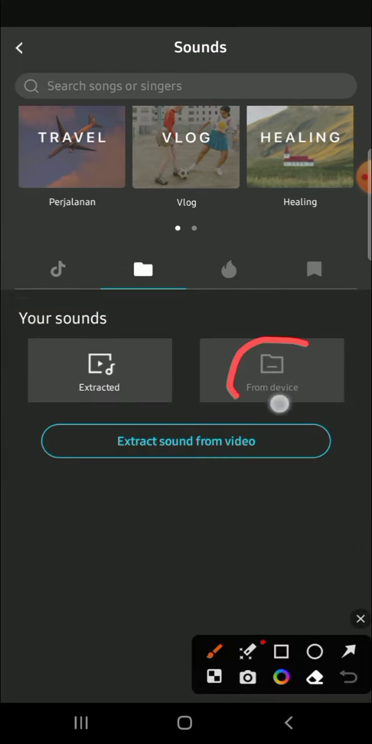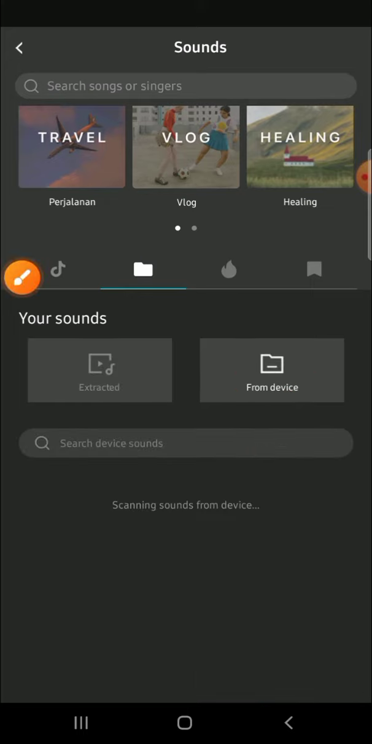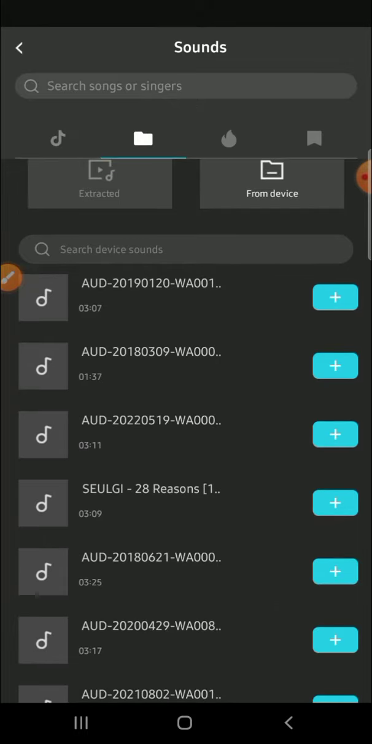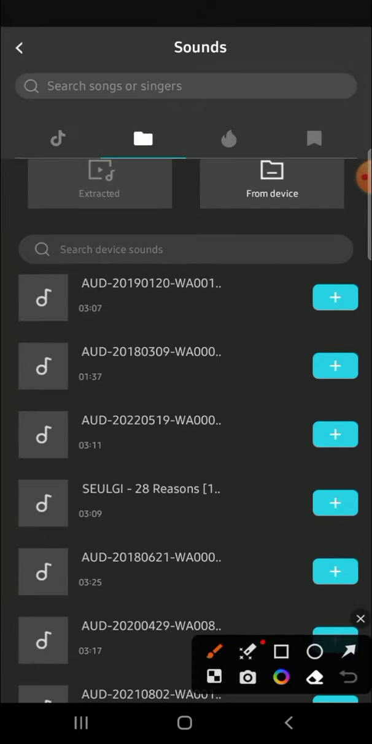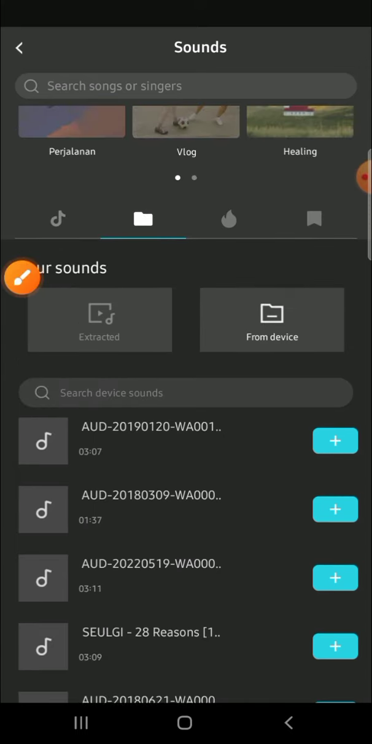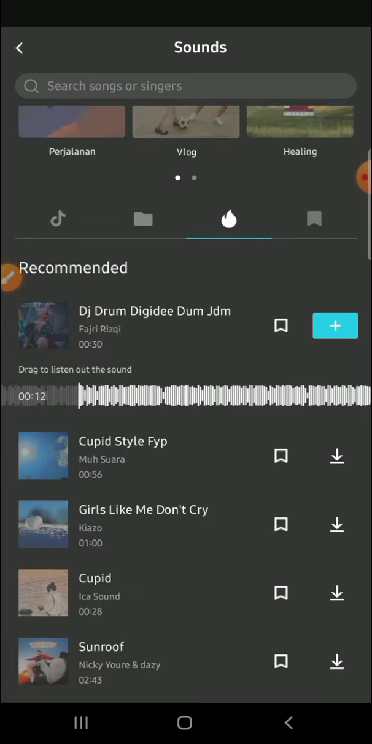and click on from device and choose the music that you want to add to your video. And don't forget to click on this plus button right here. Okay, and I'm going to add this music.